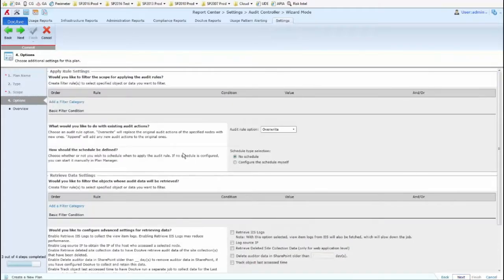On the next screen is where you set up your rules for when you apply your audit rules, and also for when you retrieve data. First, for applying the rules, you can overwrite, which will remove any existing auditing rules within the SharePoint scope and apply new as if there were none there before, or you can have it append. Take a look at what's already there. If something is already being audited, leave it alone, and if something is not, and our rule that we configured on the previous screen said we need it, it will begin auditing that.